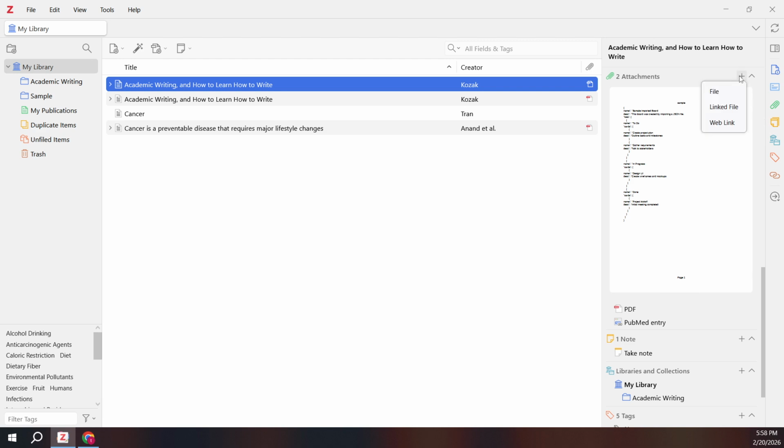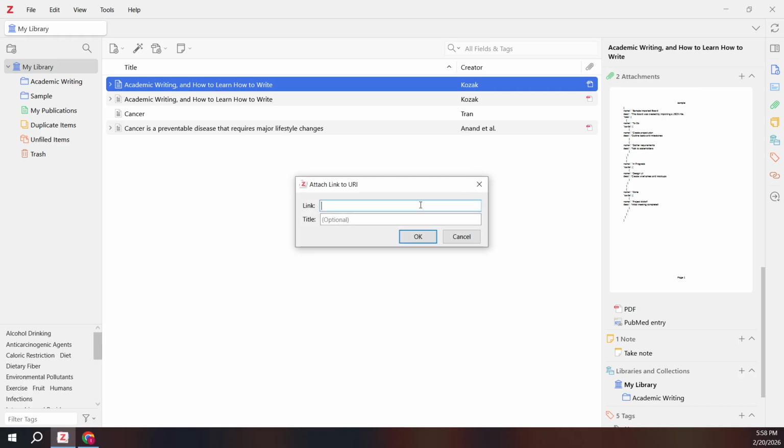You'll also see a place to add a title for the link. This is optional, but it's a great way to label what the link points to, like publisher page or data set. Clear labels make scanning your attachments faster, especially when an item has multiple links.